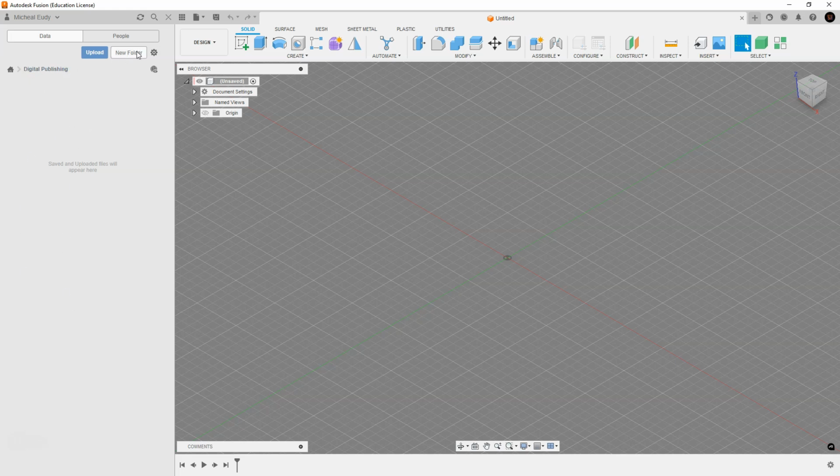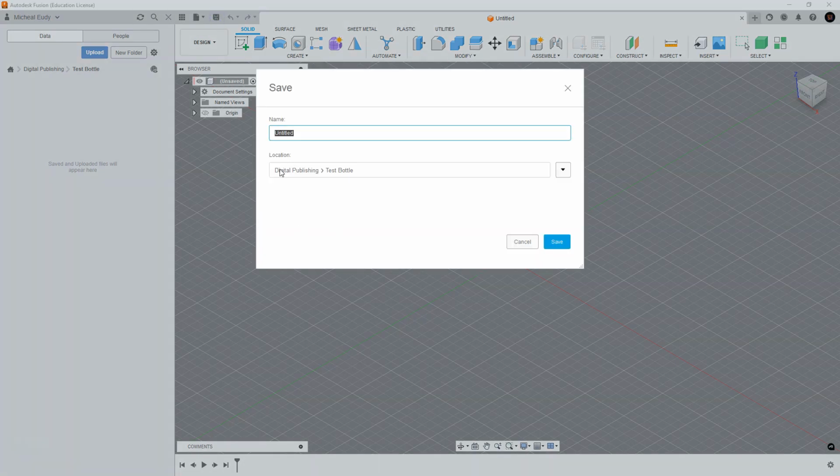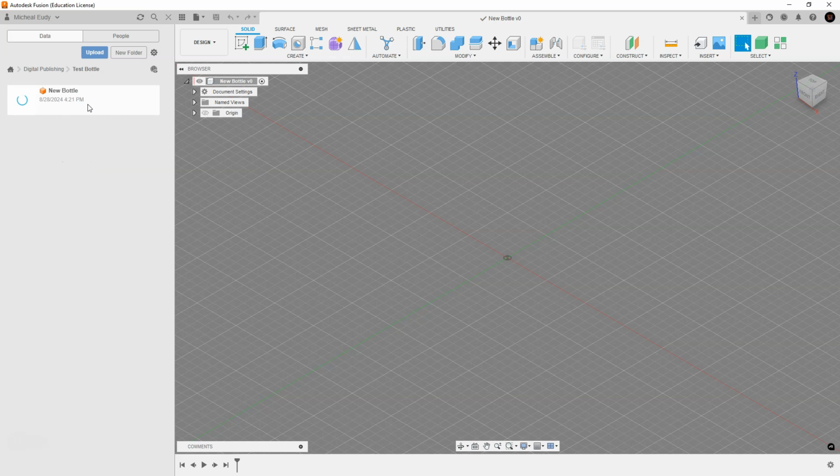So we'll make a new folder for what we're going to do today, and we're just going to do a test bottle. So we'll go into that and then double click, and we're inside of that folder. All right, then we want to save this file right off the bat, so just click save, and you'll see it says it's going to be in the digital publishing test bottle, and we'll just call this new bottle. You can call it whatever you want.